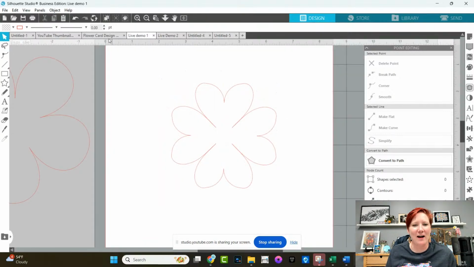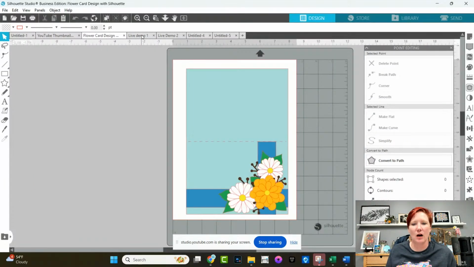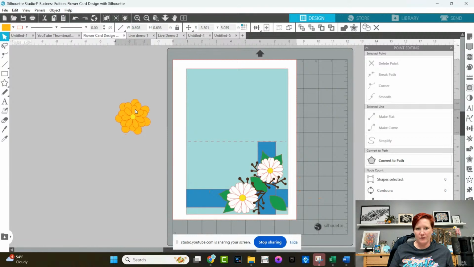Yep. And we started with our flexi shapes. So this is a card design I created for a class that I have out there on Teachable that I taught last year at an event. And all of these flower shapes, I can just pull this card design apart. So this flower shape is grouped. I'm going to ungroup it.